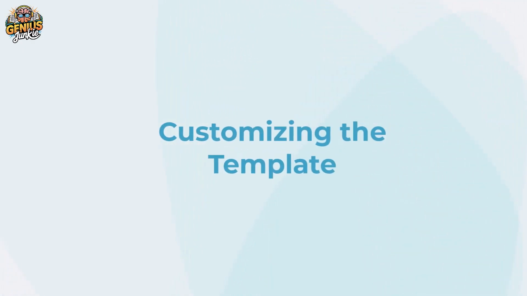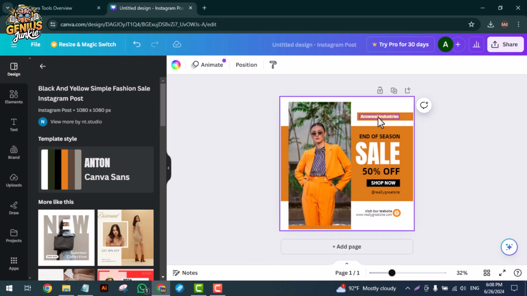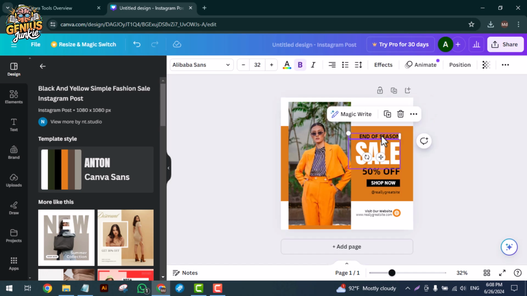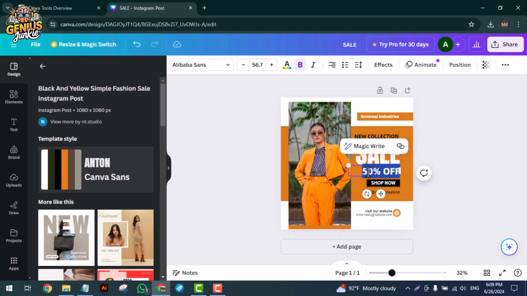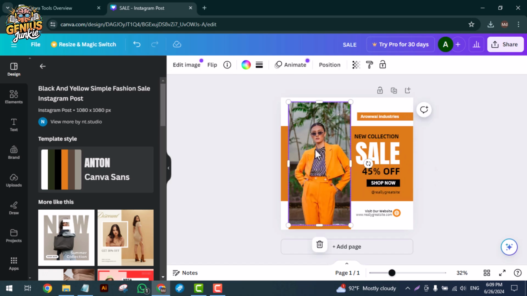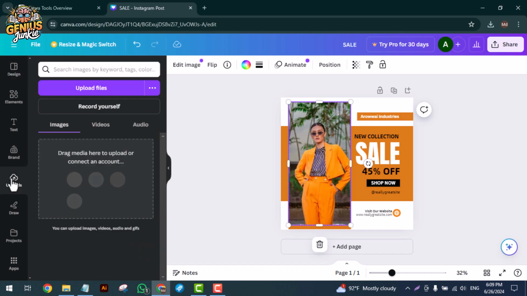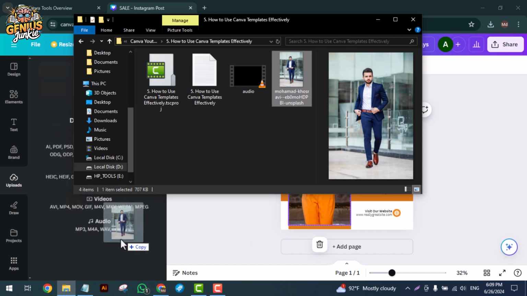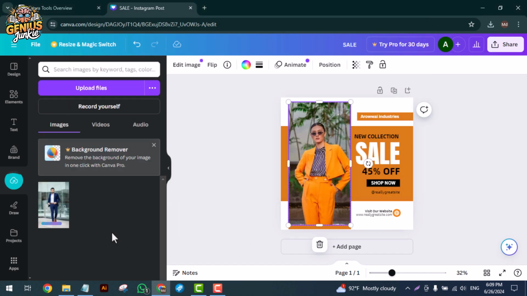Customizing the template. Once you've selected a template, it's time to customize it. Start by changing the text to match your content. Click on the text boxes to edit. Next, change the images. You can upload your own photos or use Canva's vast library of free images. Simply drag and drop your image into the placeholder.